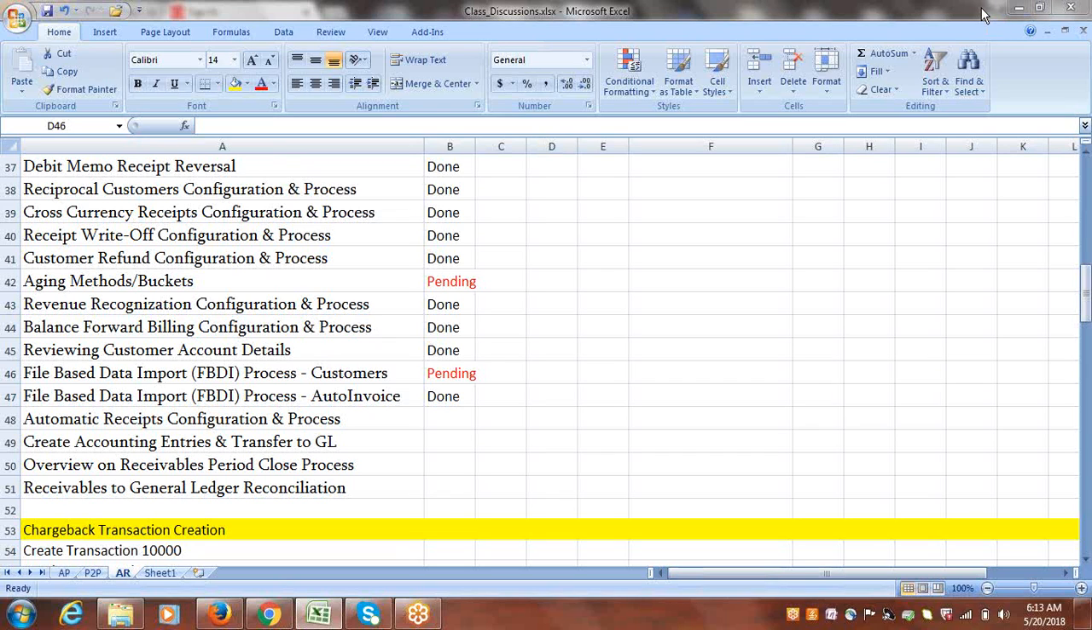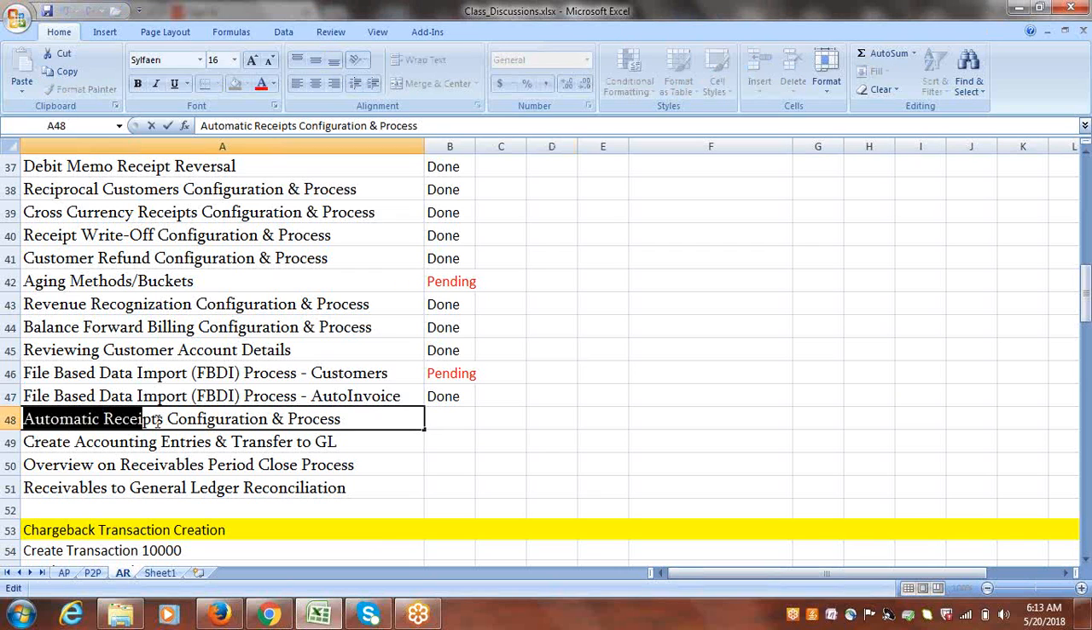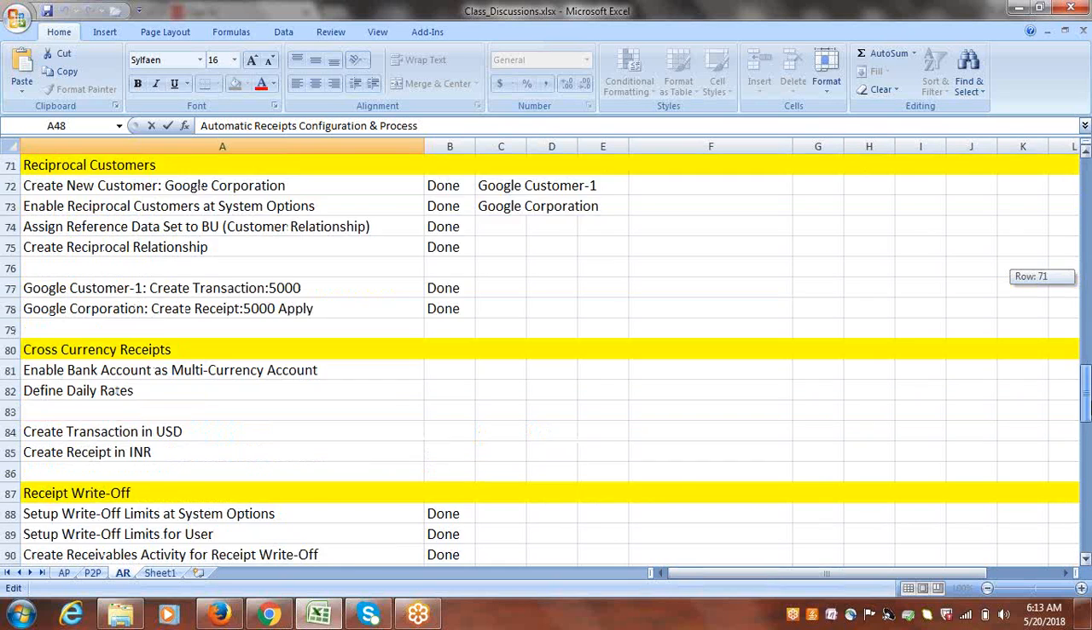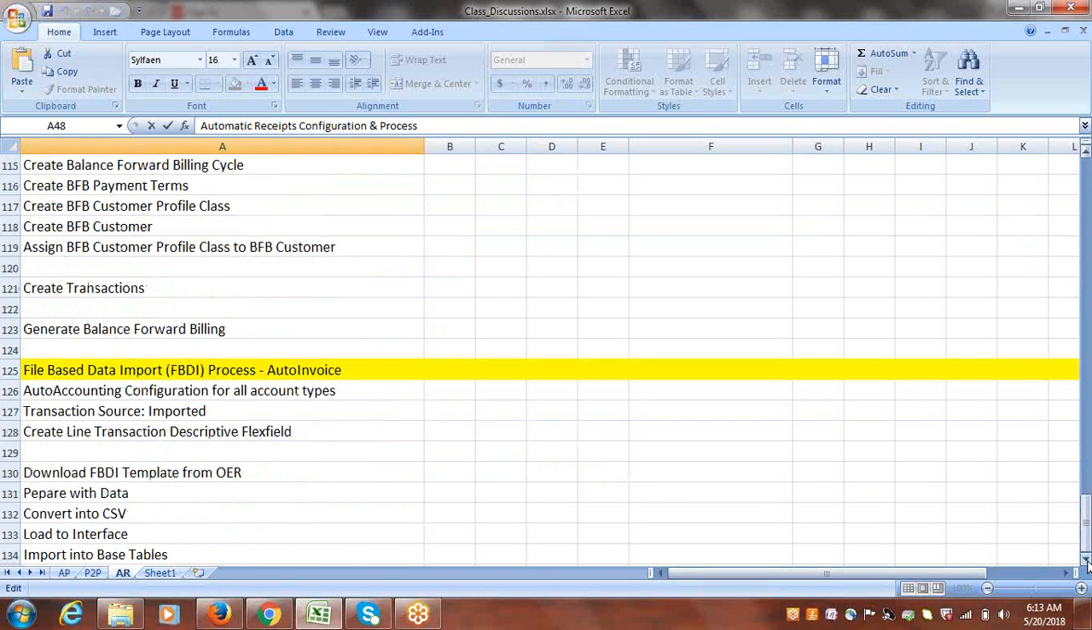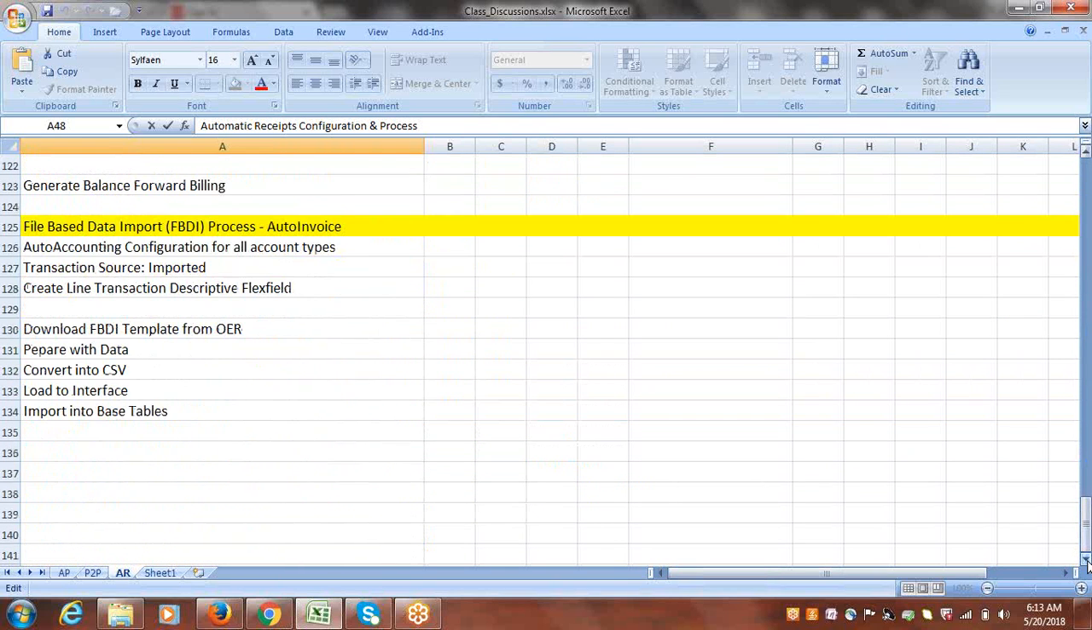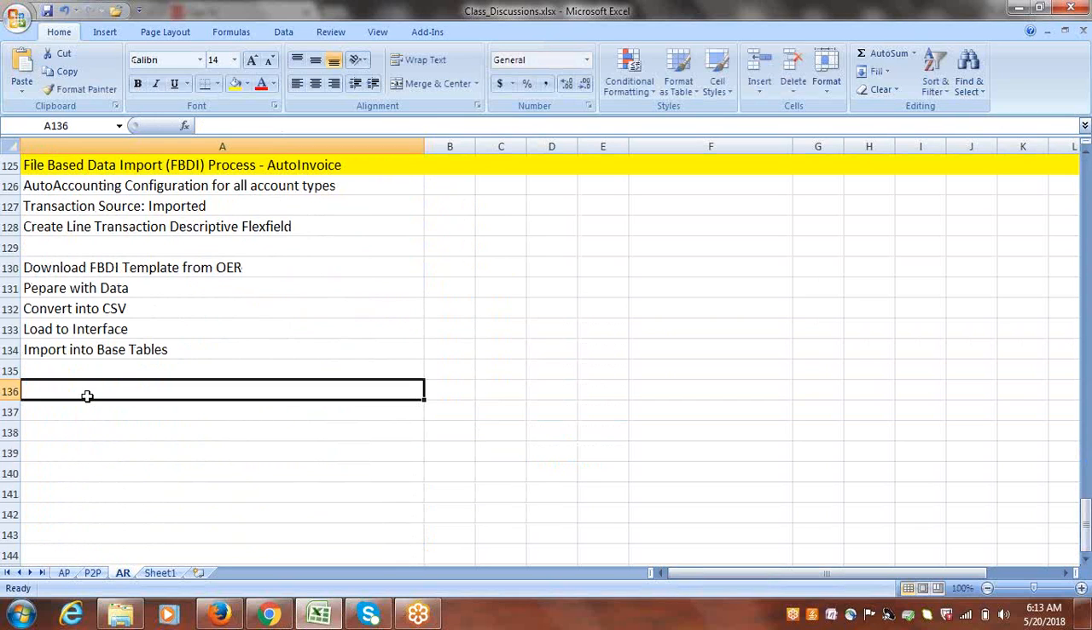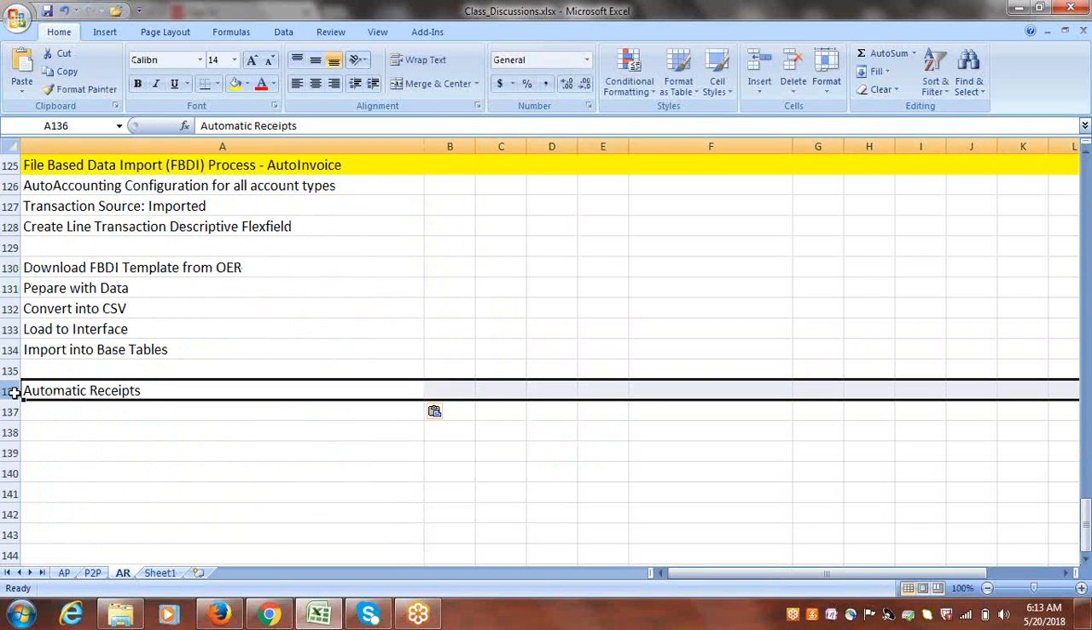Okay, so the next topic is automatic receipts. First we'll see what the required setups are. Once we're done with the setups, we'll create a few transactions and see how those transactions can be converted into receipts, which we call automatic receipts. If you compare with EBS, we are going to do the same setups here.